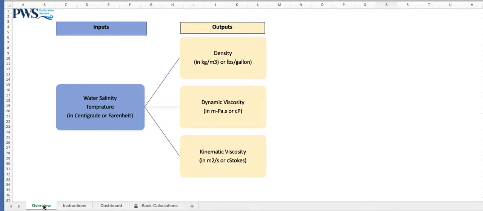The first section, or the first worksheet, provides an overview of the functionality of the tool. The second worksheet will provide some instructions on how to use it. The third section is a dashboard where your interactions with the tool will take place. And the fourth section provides an outline of how the back calculations are done and what source has been chosen for the methodology that it uses.